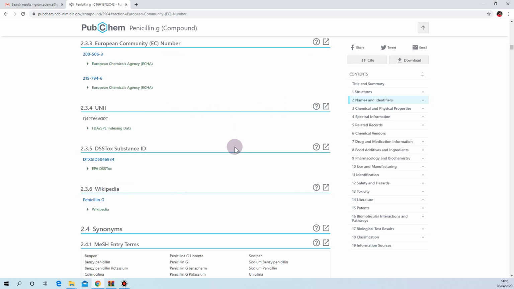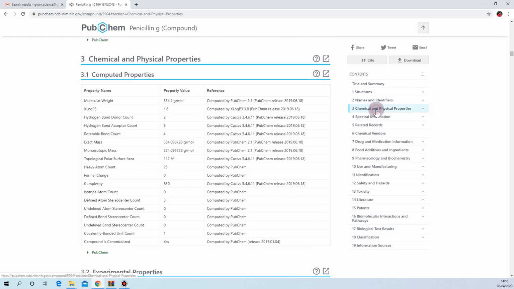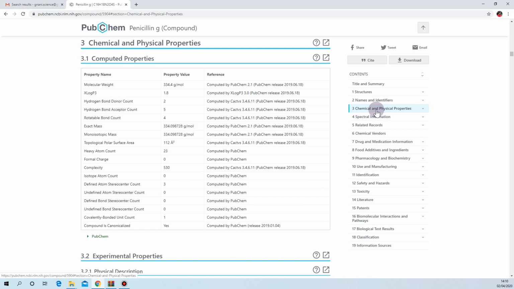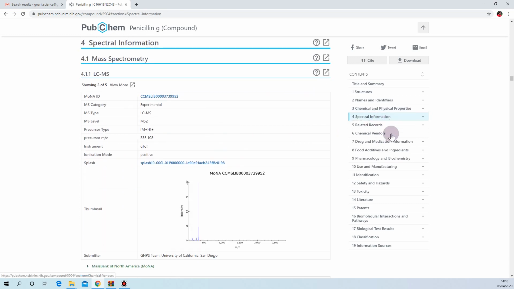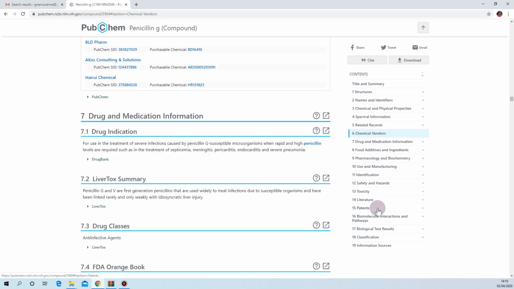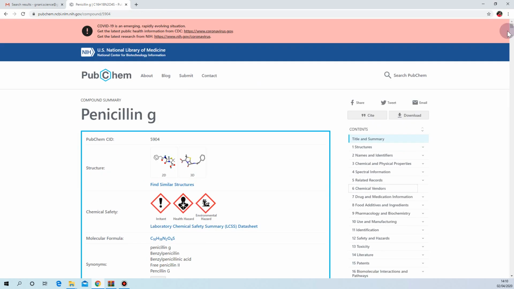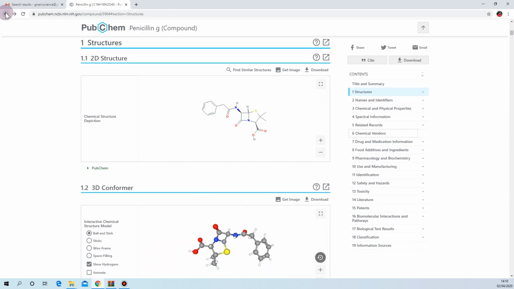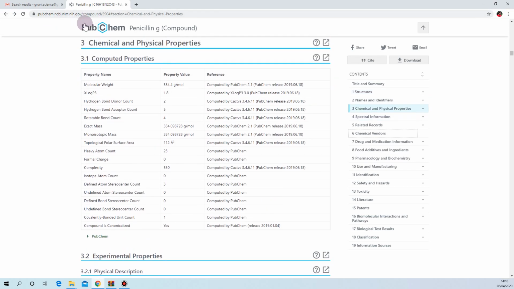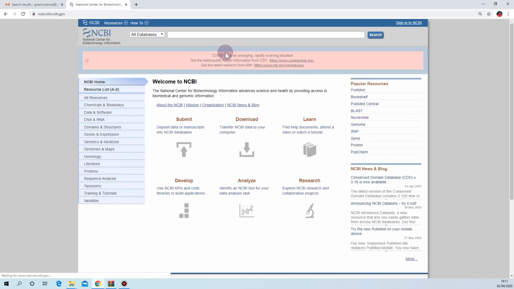So these are the things we can get from that, and you can see various information is available: chemical and physical properties of the compounds, the molecular weight, H bond donors, acceptors, all pretty useful information, special information, and from which companies we can get these chemical compounds. We'll go through this slowly when we come to the PubChem session. So this is all about the NCBI database which we are looking at.